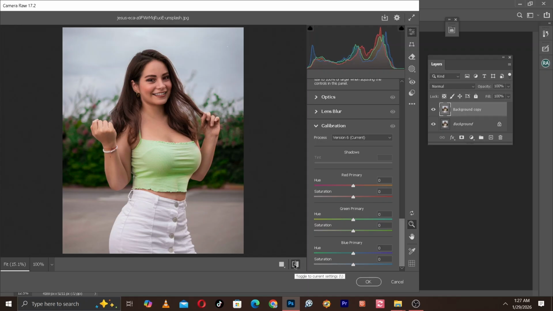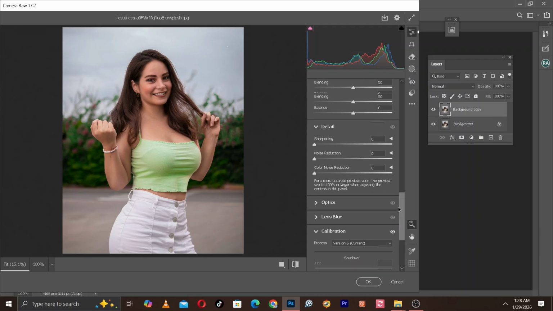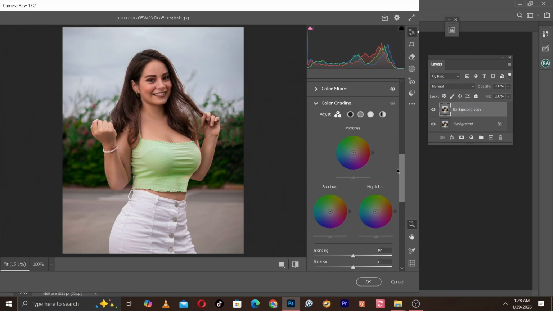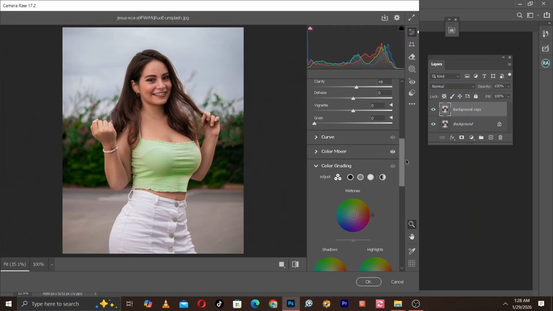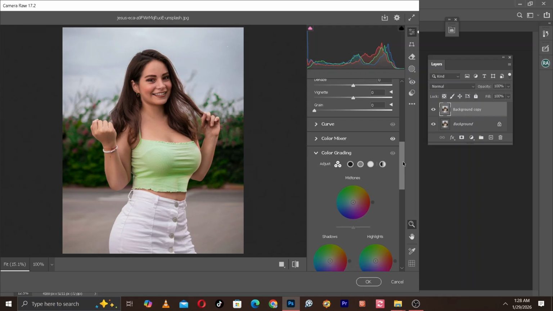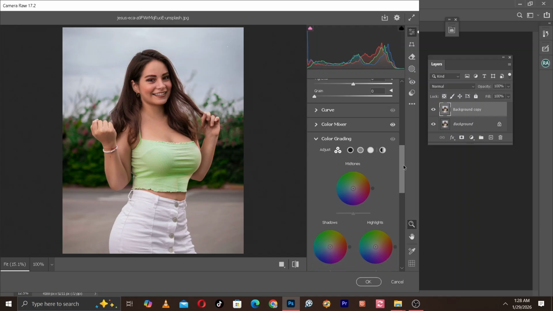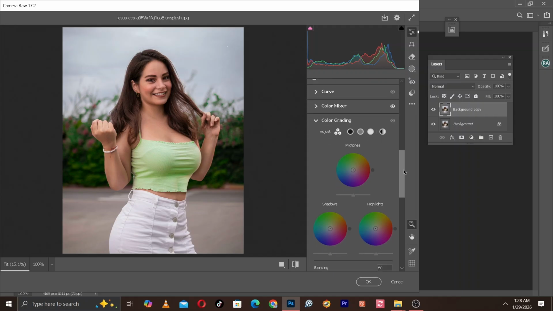And so far you can see the before and then after, and we have not yet done with that. So the next part, I will need to come back up and come to the color grading panel. This color grading panel is where the photo really starts to pop.